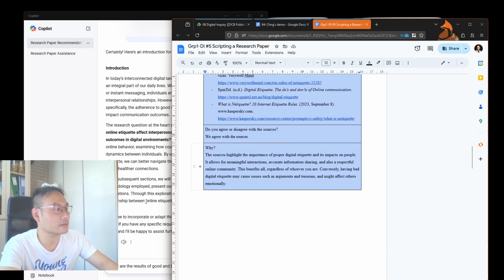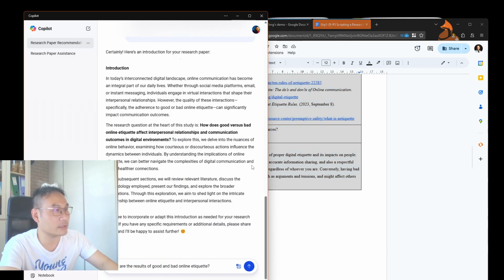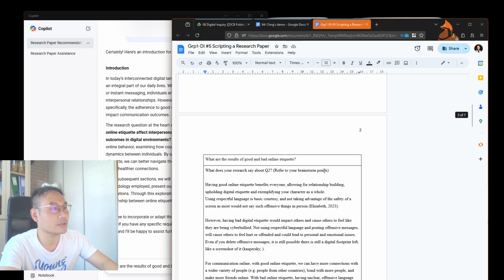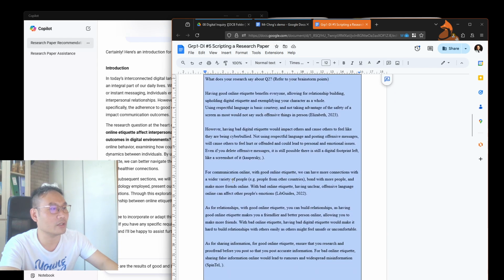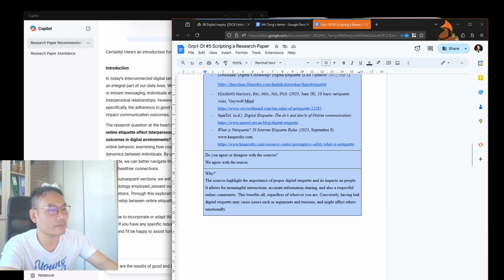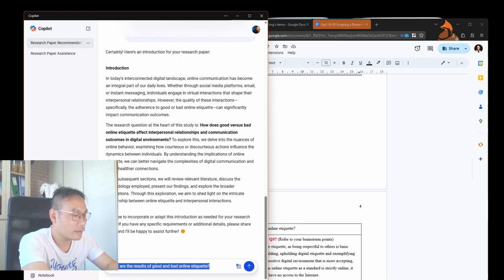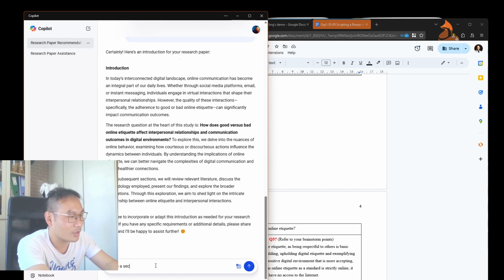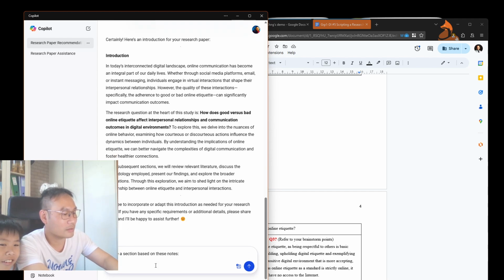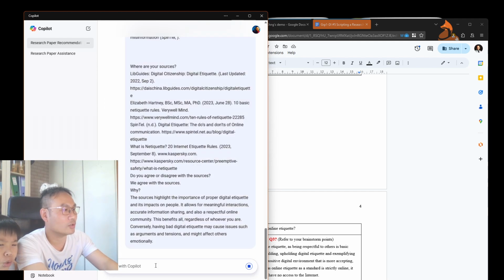So I copy this, okay, and I'm going to just, have I highlighted the top part? Okay, fine. Just highlight the whole section. Why not, right? Just highlight the whole section. Copy, okay, and write a section. Oops, sorry. Based on these notes. Okay, paste it and go.